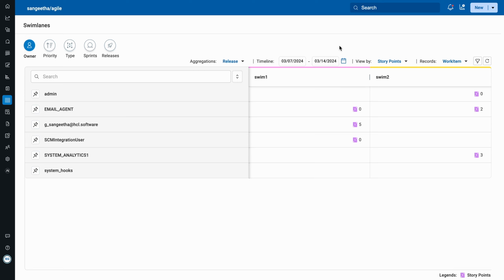With Agile swim lanes, navigating project complexities becomes more manageable. Harness the power of swim lanes to optimize your project management process and achieve your goals with greater efficiency and clarity. Upon selection of owner, the page loads with the list of record owners on the left panel.